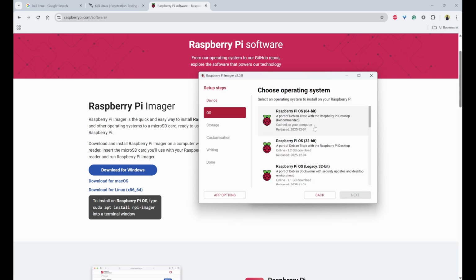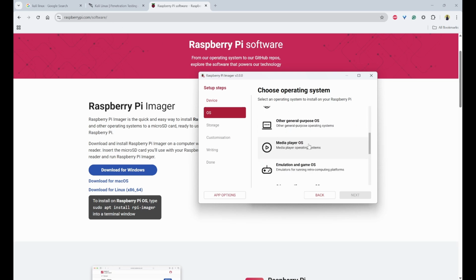And for the OS, you can install Kali Linux two ways. The first way is using this Imager. Another way is using the official image from the Kali Linux website. This is also going to download from the official website, but still I'll show both ways.